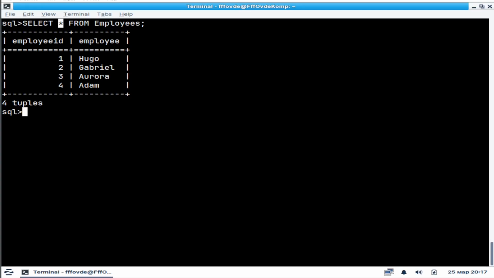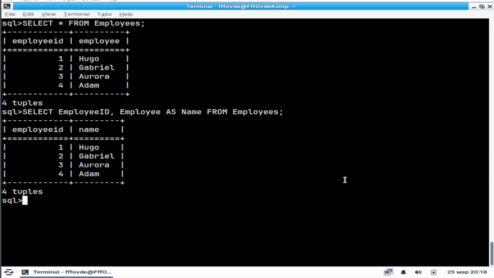Now, if we want to get only some of the columns, then we have to give names of those columns. And here, I first named our employee ID column, and then employee column, and also I created an alias for this employee column, which will be renamed to name column. So when we run this, we will get the same result, but this time we explicitly said what columns we want to get, and we also renamed this employee column.